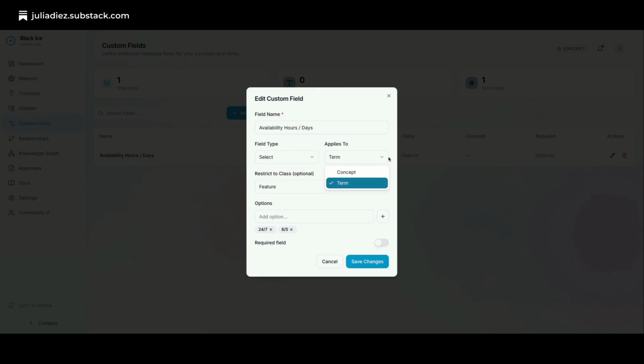Well, in this case, because each term represents a market, I want to be able to have a different value for the Spanish market than the United States market. And maybe if I had additional markets, let's say that I have 10 markets, I want a different value for each of those markets, potentially. I want to restrict it to the feature class, and then I have added the options. In this case, I have added 24/7 and 8/5, but I can add any that I want. I just do this and I add them.